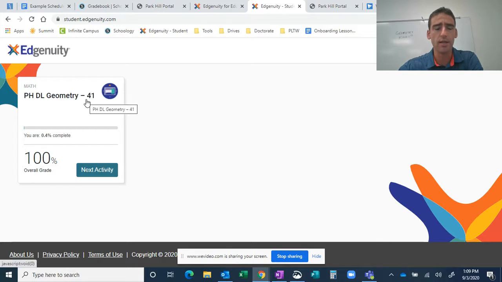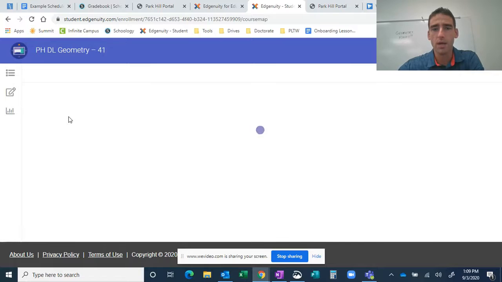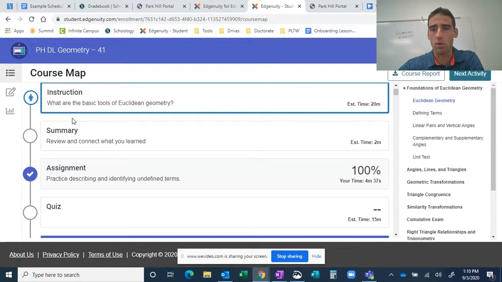41 is the code for lead. You probably see a bunch of classes. When you're ready to work on geometry, click right in the middle of it. Don't click next activity. Next activity won't take you to the right place all the time. So click right in the middle, and you're going to be able to see the whole course now.